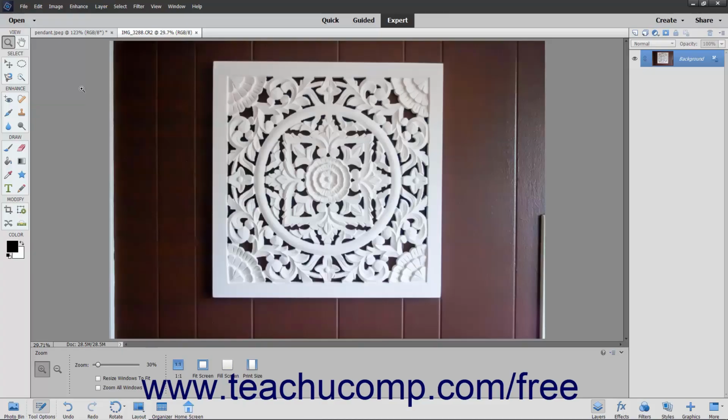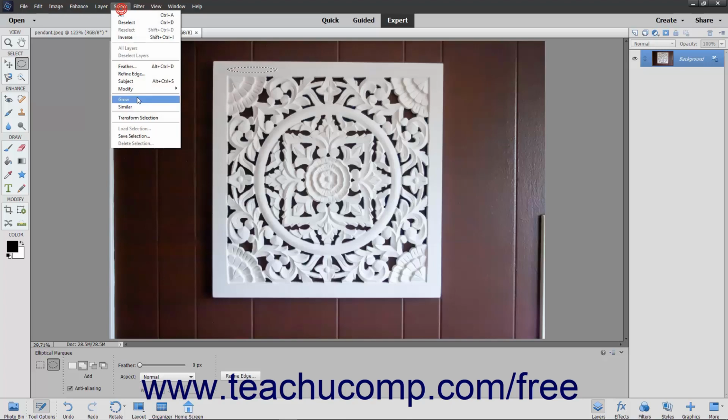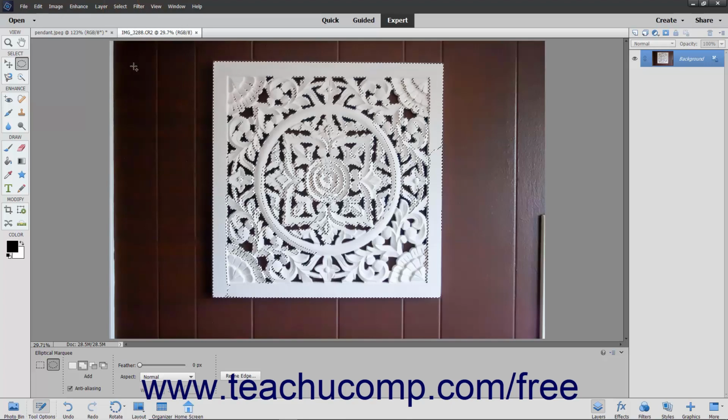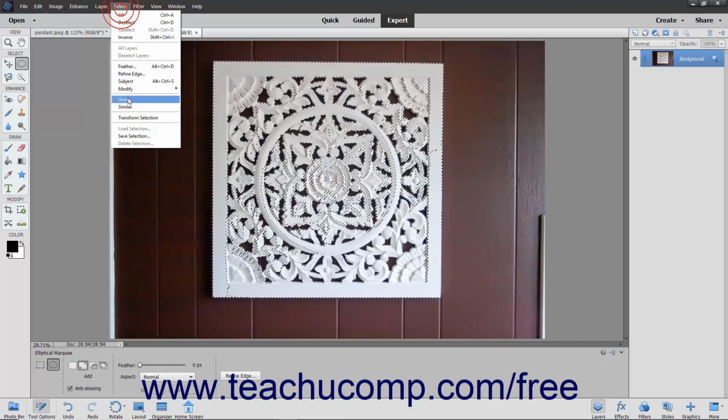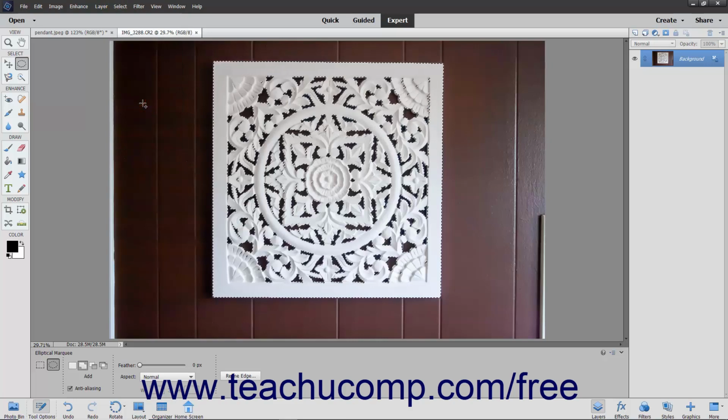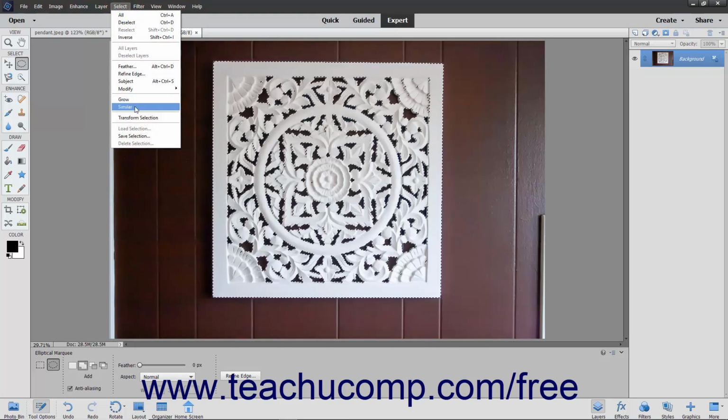www.teachucomp.com/free. There are some commands in the menu bar that can help you adjust the pixel selections that you make. You can take a selection and expand it to select all pixels of a similar color that are adjacent to the selection by choosing Select, Grow from the menu bar. You can also select to expand the selection to all pixels of a similar color anywhere in the image by choosing Select, Similar from the menu bar.